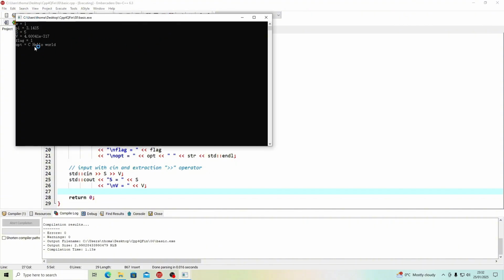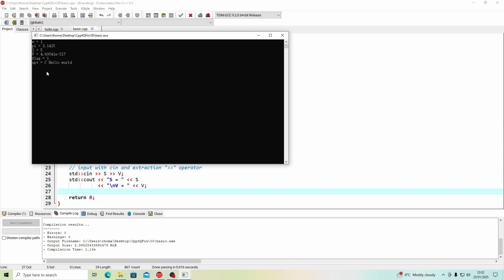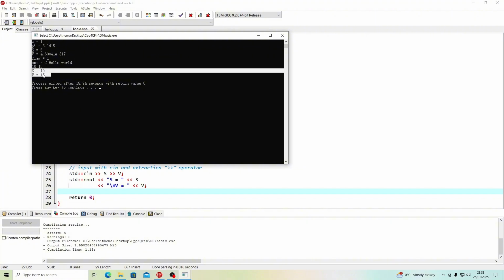The output is the same as before, and the terminal is waiting for us to input the values for s and v. Let's input 10 and 15. Press enter. And we can see now both s and v change their values. This is their original values. This is their new values. We got their new values from the terminal correctly.